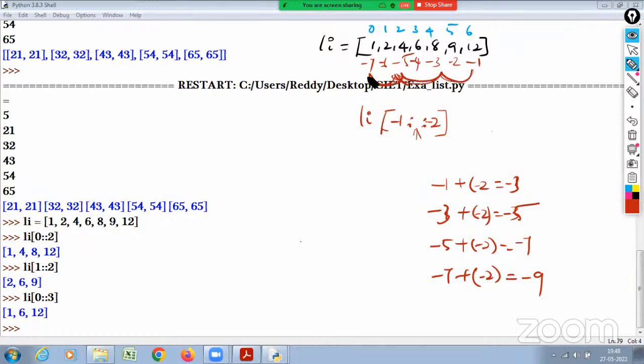So in the reverse order, first we can get the value 12, then 8, 4, and 1. So we can represent it in the reverse position order. So we will observe here Li of, it starts with a -1 colon colon -2. So we will see.